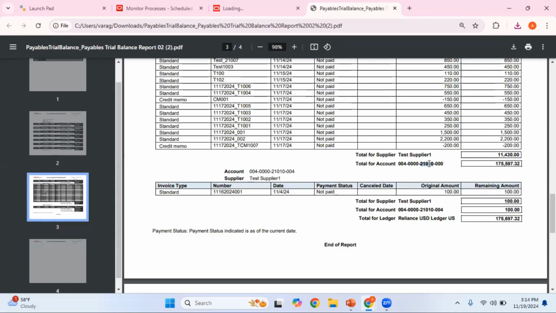Now let me go back to GL and run the trial balance report and check what exactly is the balance against this particular account. The trial balance report which I'm going to run will show the balance at that particular account level, irrespective of your company code or your cost center and other stuff. Because I know in my current environment, there are only two company codes in Reliance USD Ledger, 004 and 003. And in 003, I do not have any balance. The balance is only under 004 company code.